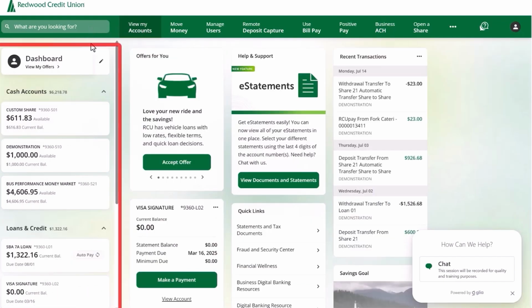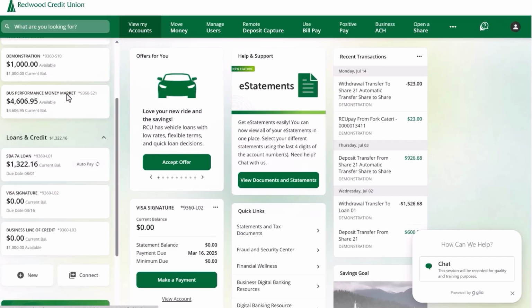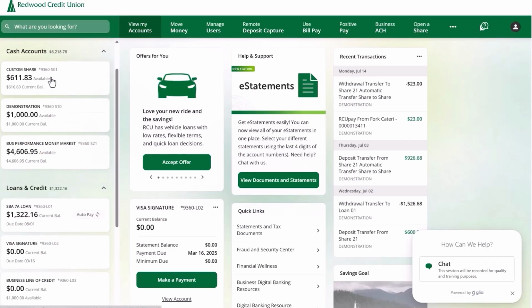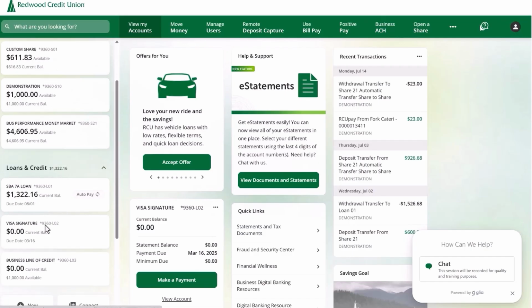Now we're going to look at the dashboard. It's called the dashboard, but this is where you can, at a glance, see all of your accounts. We have our regular share, our loans. At a glance, we can see our available balance, our current balance.